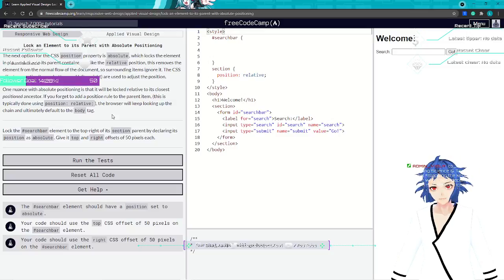Lock the search bar element to the top right of its section parent by declaring its position as absolute. Give it top and right offsets of 50 pixels each.